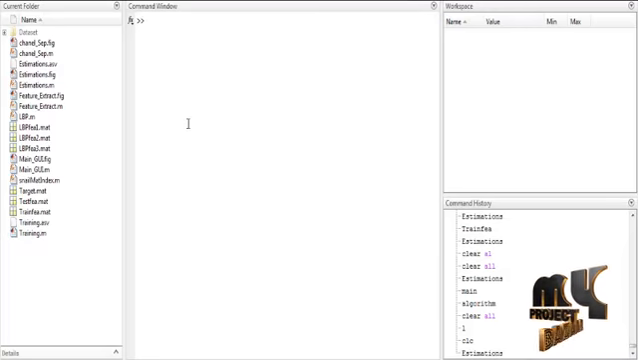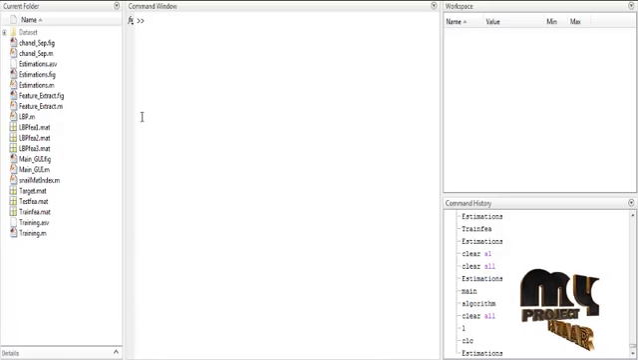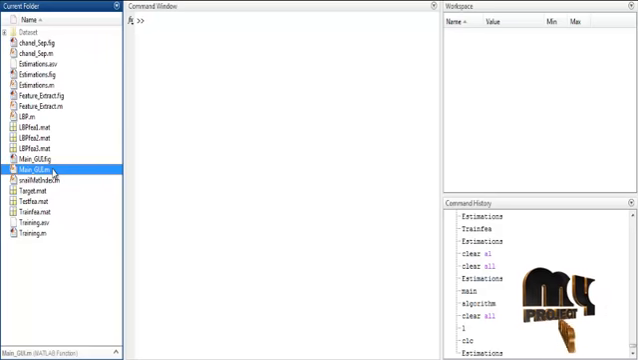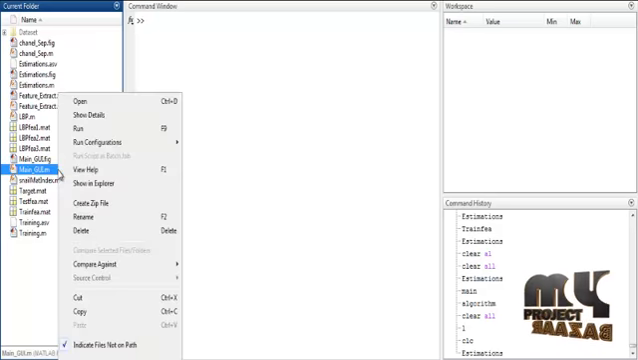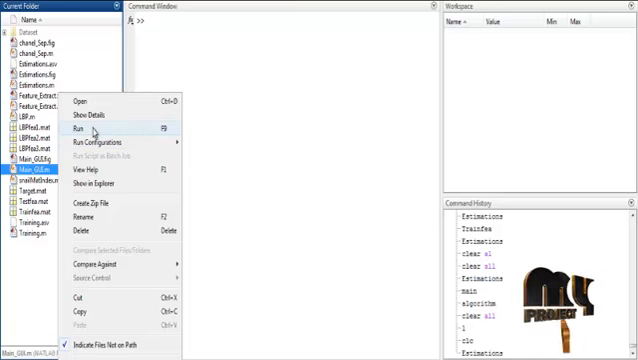Now we discuss the initial running procedure for the process. Now open MATLAB 2013 and change the current directory to the code folder. If you want to execute the code, you can see the main underscore GUI.m file in the current directory. Right click on that file and select the option Run.